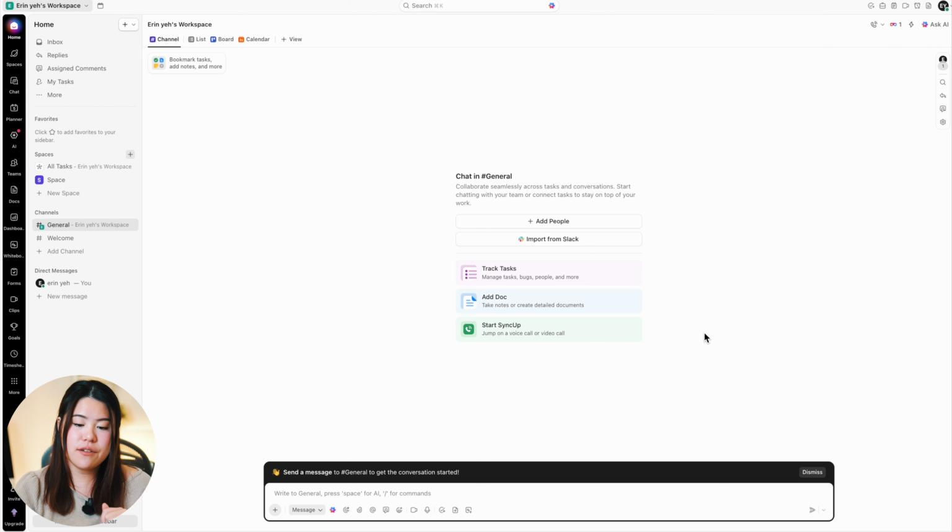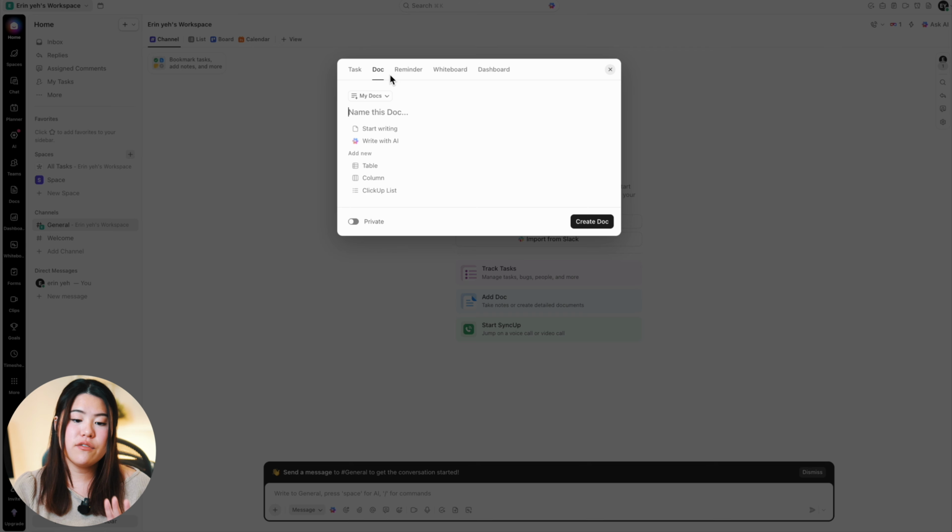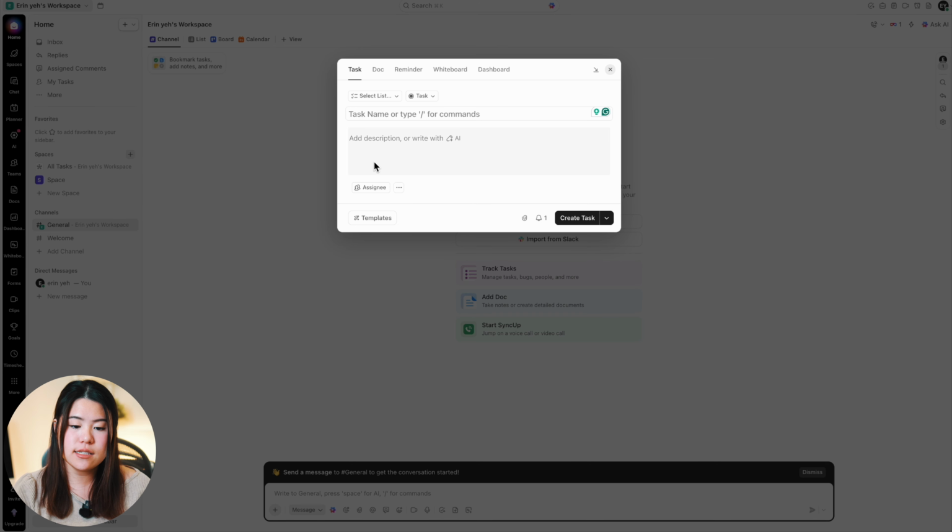So now I'm inside of ClickUp, and the first thing I want to do is open the template center. How you do that is on the top right, you can click create document. Then from document on the left, it says task. On the bottom, it says templates. So we will click that, and then we are going to select use template.